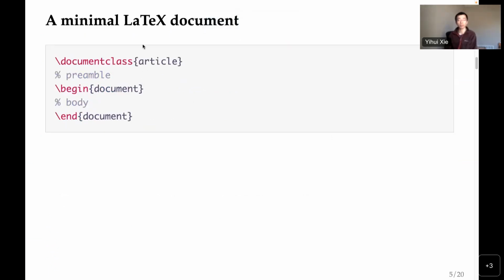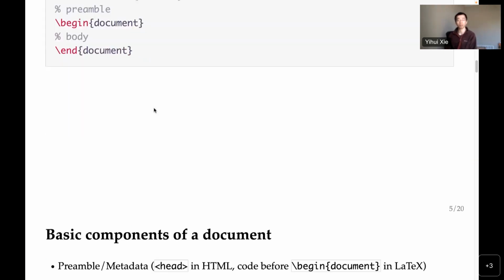So I think most of you should be familiar with LaTeX. Basically, a LaTeX document consists of some metadata, or what we call the preamble of a LaTeX document. The preamble comes before begin document. After begin document, you write the body of your document. That is a minimal LaTeX document.